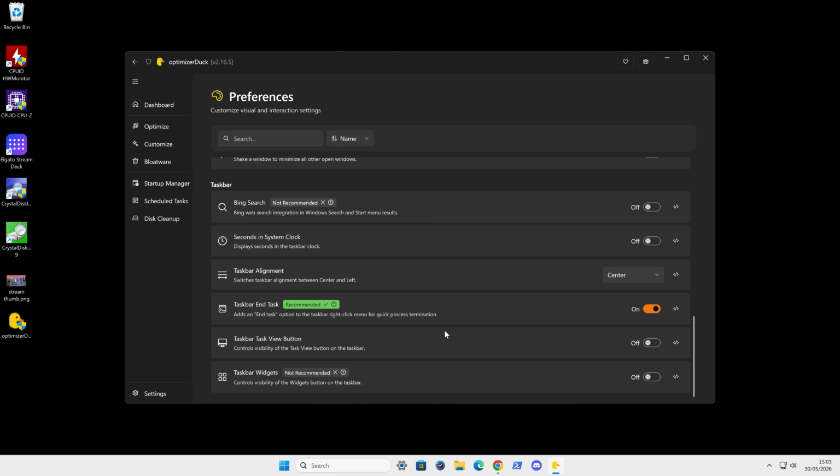Taskbar end task, that's already on my system, but you can do that, so you can right click down here and go to task manager, etc., or right click on a program, choose end task. Taskbar view button, that is currently off, so that is that one there, or task view, I don't like that, so I turn it off. And taskbar widgets, again, you can turn those on or off.